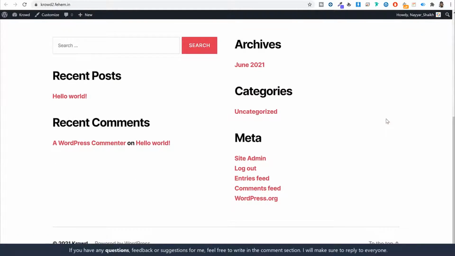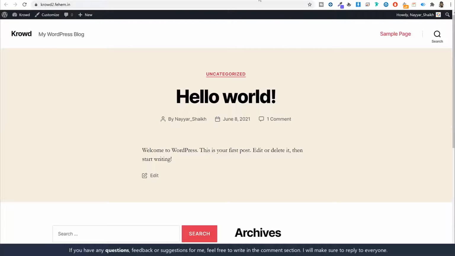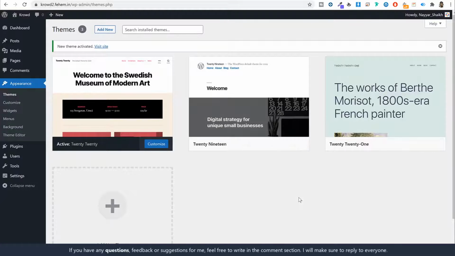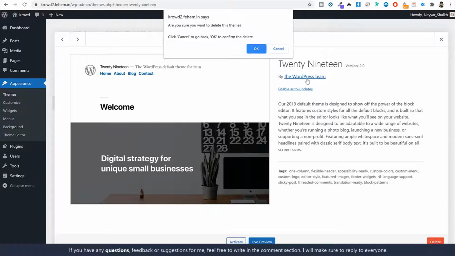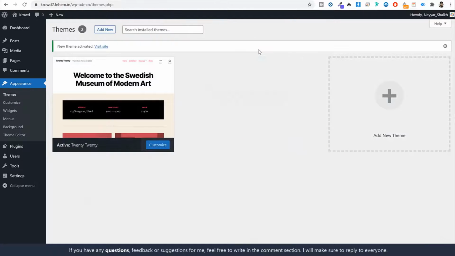And now as you can see, just by activating some other theme, your website design completely changes. So this is basically what a theme does. It changes the style and appearance of your website. You should always remember to only have one theme installed and activated. All these extra themes, go ahead and delete them. Click on this theme, click on this delete button and delete them.